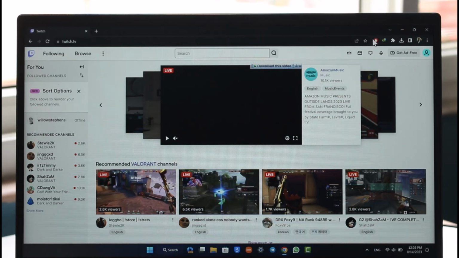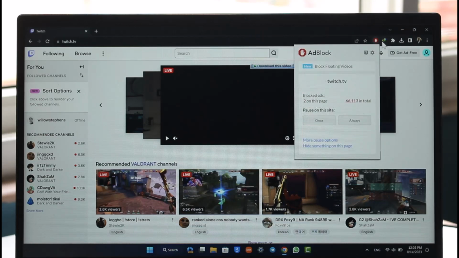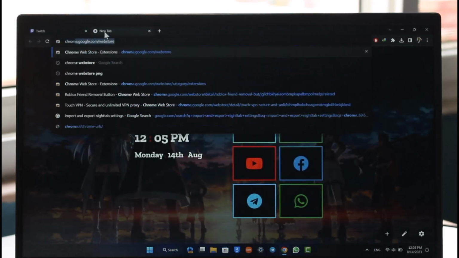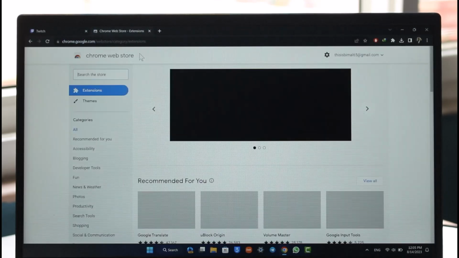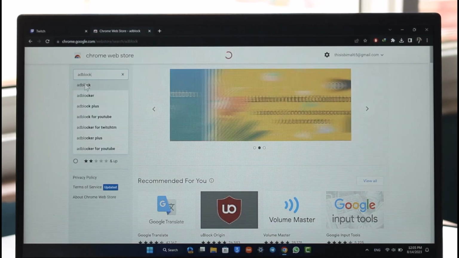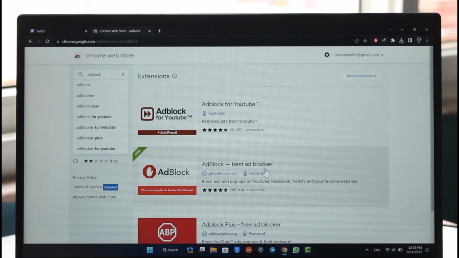So as you can see from the top right, I've installed an ad block extension. The way to install this extension is very simple. Just head over to your Chrome Web Store if you're viewing from your browser. Once you go to Chrome Web Store, in the search box just search for ad block, right? Once you search for ad block, many of the ad block extensions are going to pop up on the list.